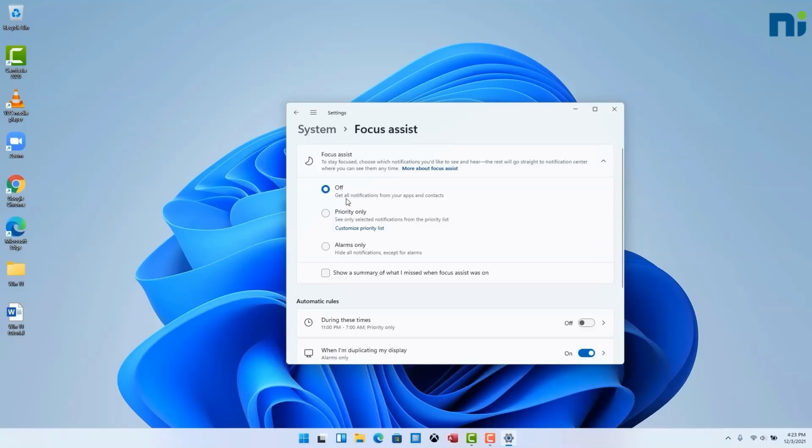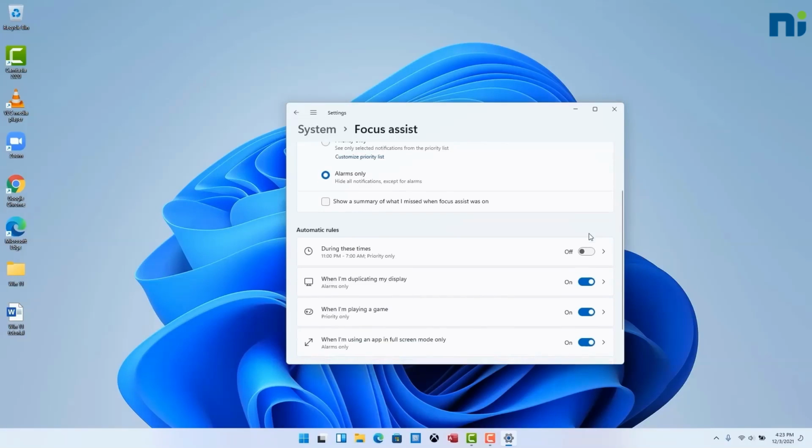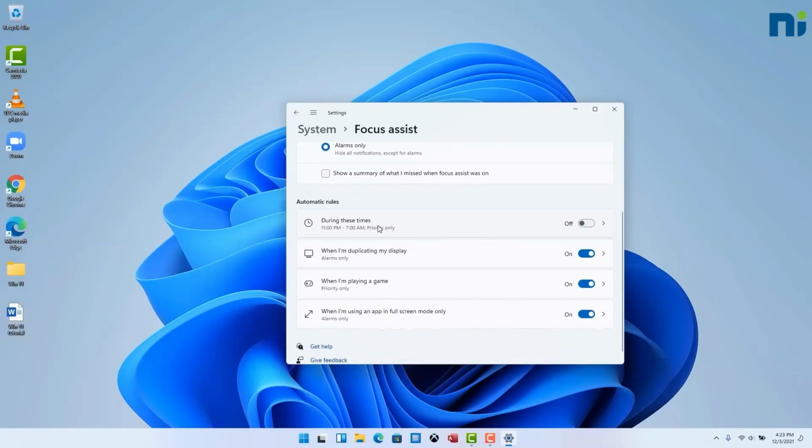So right now, Focus Assist is turned off. So right now, I will receive all notifications from my apps and my contacts. They will pop up for me. If I want to go ahead and enable priority only, I can see only selected notifications from the priority list. Or I can just say alarms only, which just hides all notifications except for alarms. And we have the option here to show a summary of what you've missed when Focus Assist was on as well. We have some rules down here that we can establish.